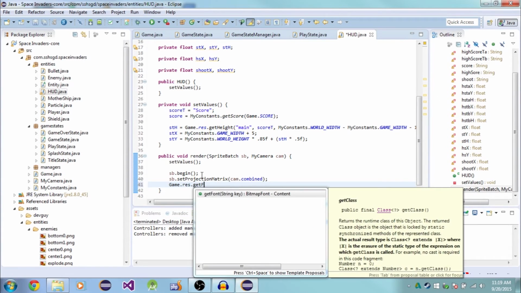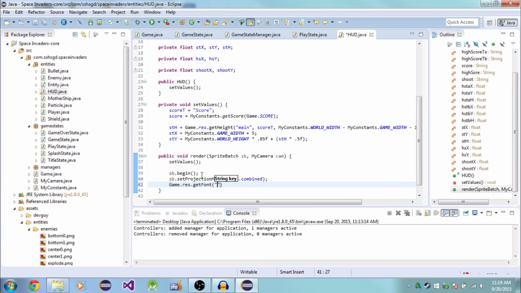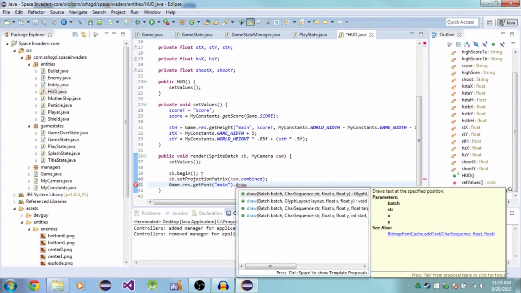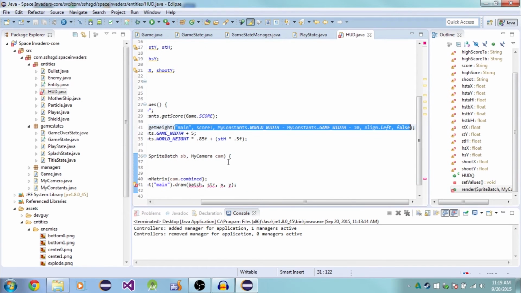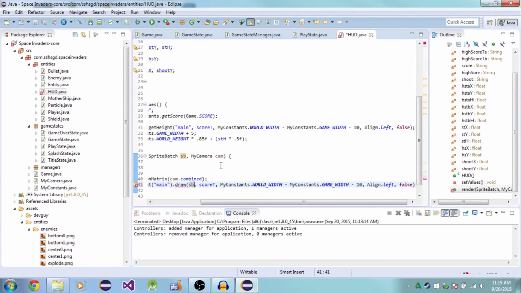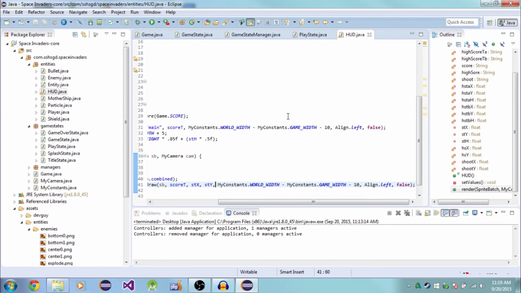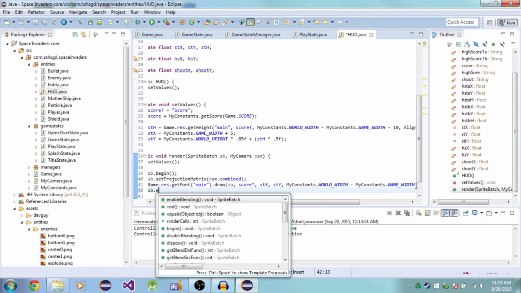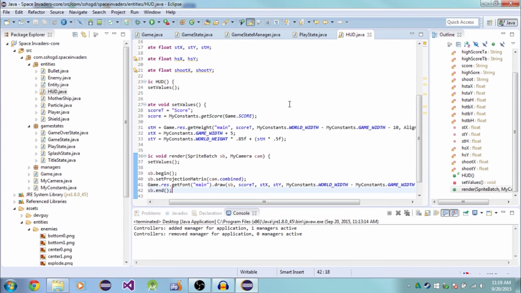Dot get font main dot draw, and then you can go ahead and get what's up here, and then here you just replace this with SB, and you have to give it an X and a Y. So STX, STY, and that should be good. So go ahead, copy this method right here. Okay, and then SB.N. I'm just gonna do this right now.